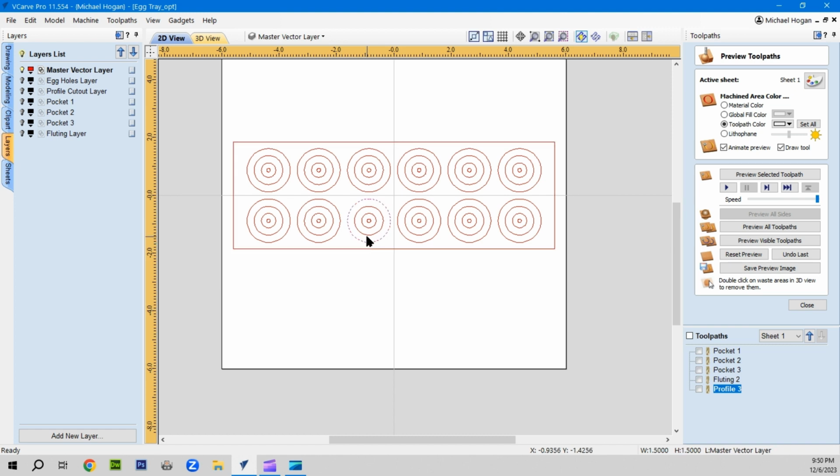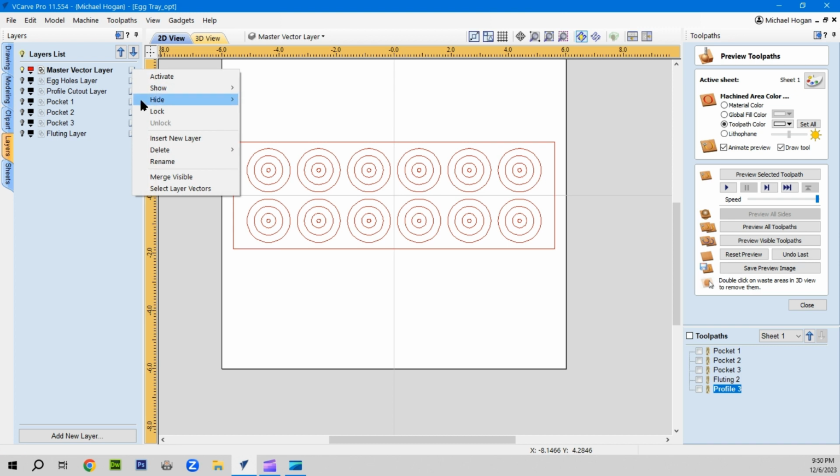See, now I can actually highlight the items, whereas before I couldn't do anything with it because it was locked. If I go and lock it back up, you'll notice if I try to highlight, nothing changes. It's locked. It can't be altered. So there's another benefit of having vectors associated to layers.